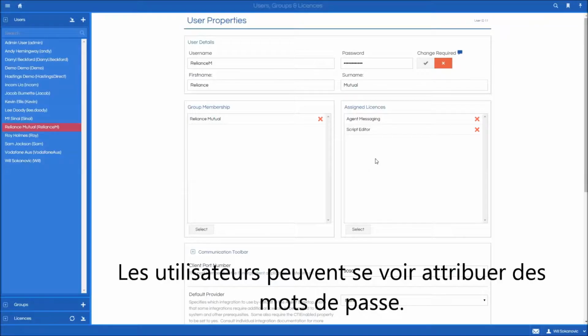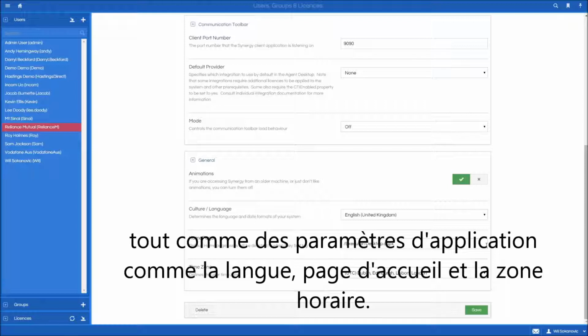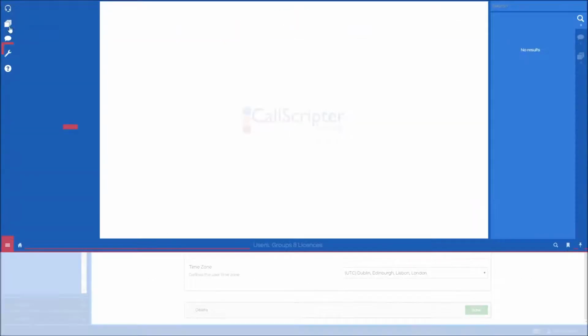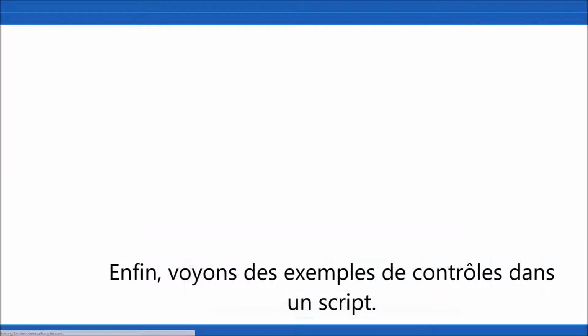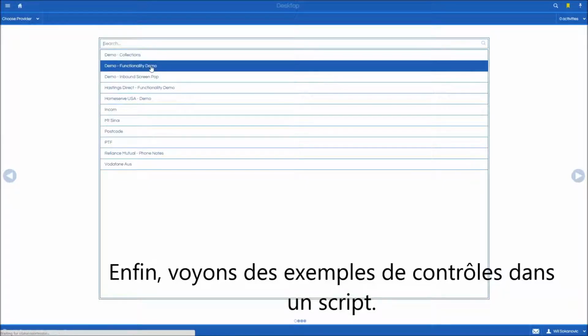Users can be set to have passwords, as well as setting application settings for things like language, homepage, as well as time zone. Finally, we will look at an example of controls within the script.